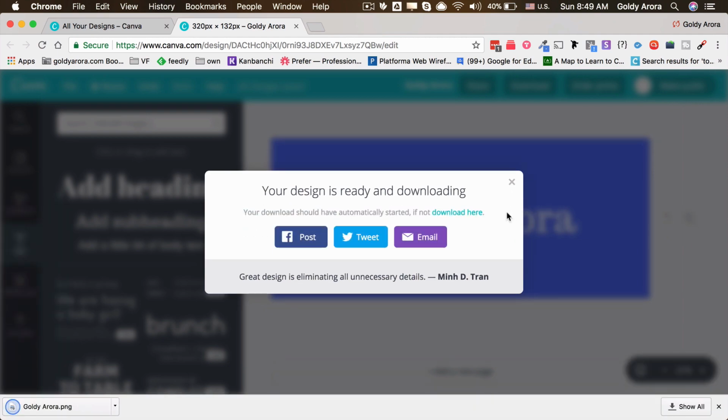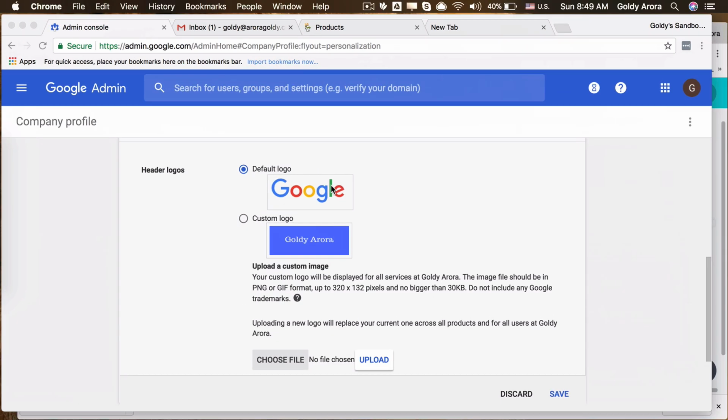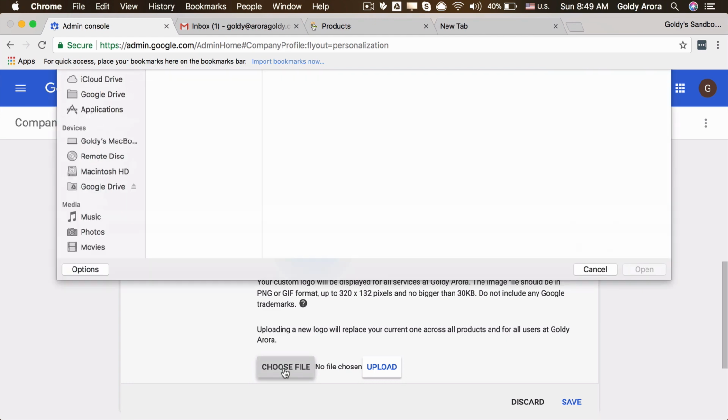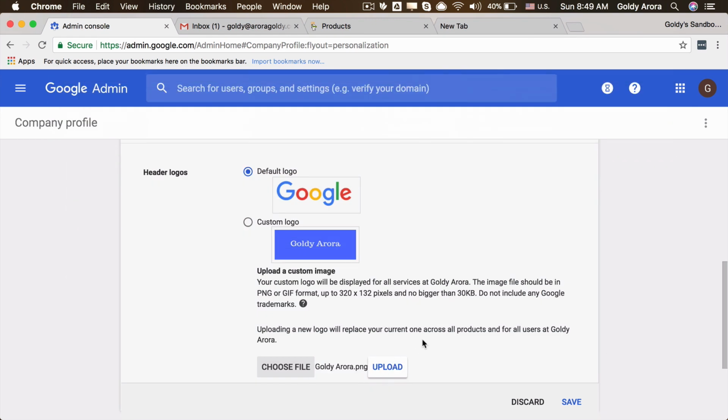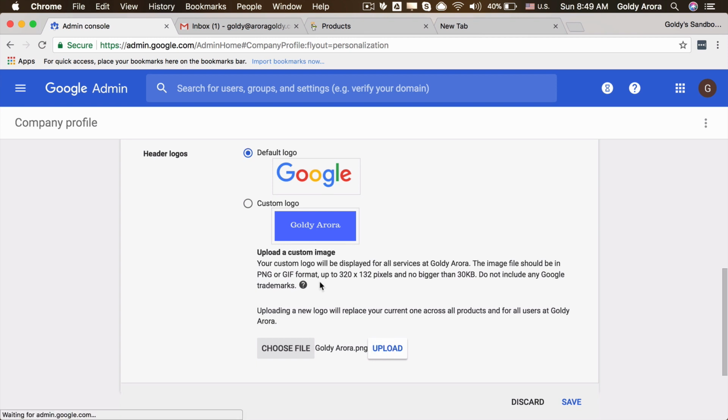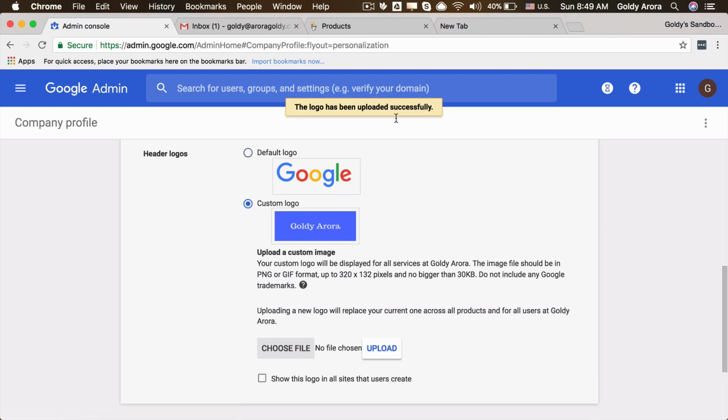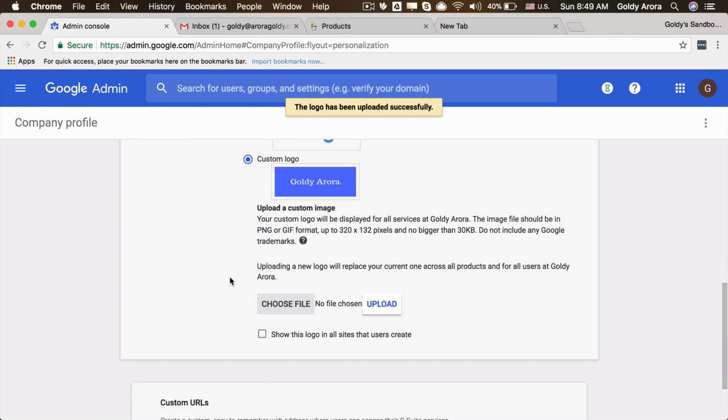320 by 132 file, which I can simply choose, and then I upload it after clicking on this upload button, and my file will be uploaded successfully. And then you make sure that this is clicked, custom logo.